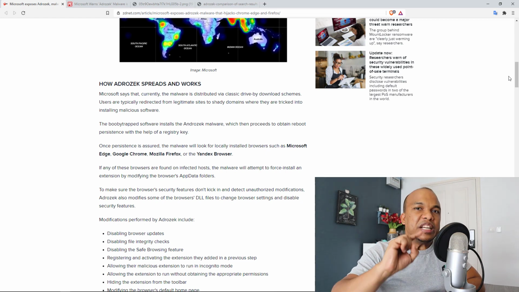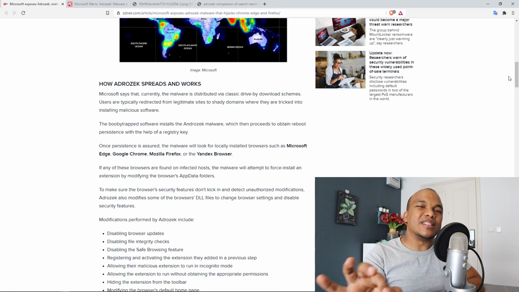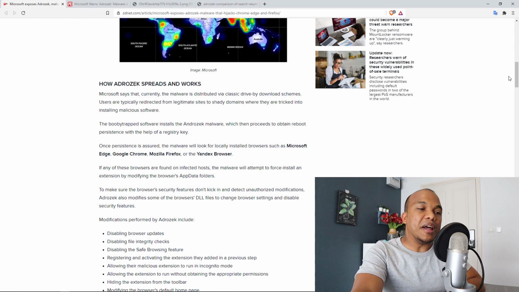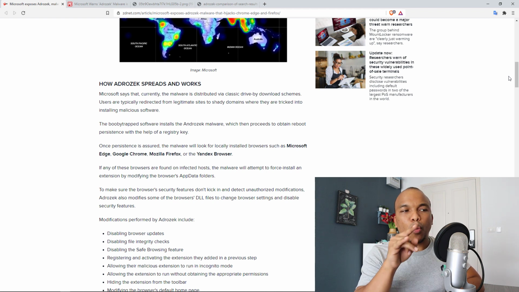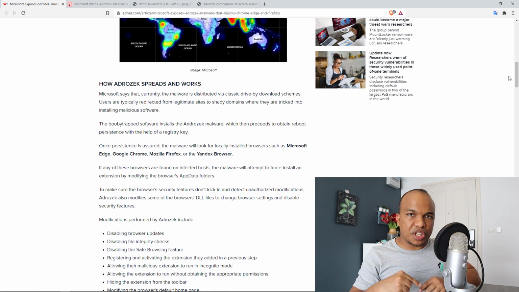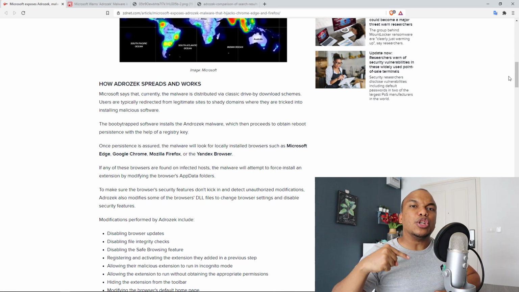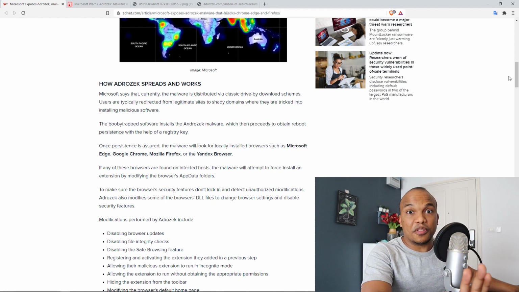So basically, users are typically redirected from legitimate sites to shady domains where they are tricked into installing the malicious software. The software then installs the actual Adrozek malware, which then proceeds to obtain reboot persistence with the help of a registry key. Sometimes you have certain kinds of malware that, if they've infected your PC, you can shut down your PC, restart it, and the malware will disappear. But what this malware does, to ensure its persistence, is go to your registry and add a key so that it survives even when you shut down your computer and restart. So that's the very first thing that it does.